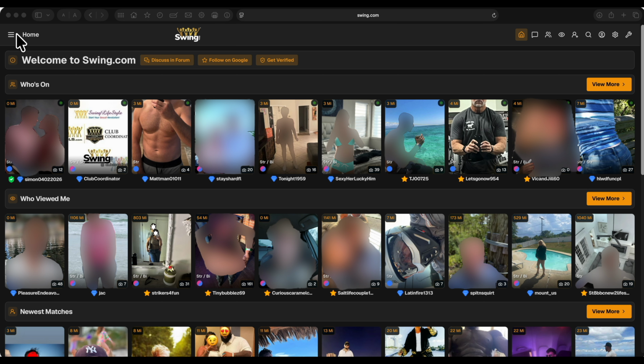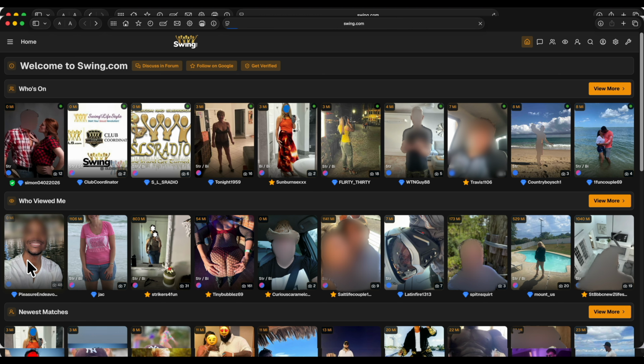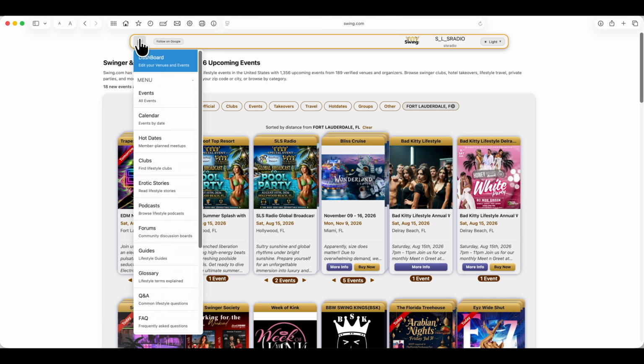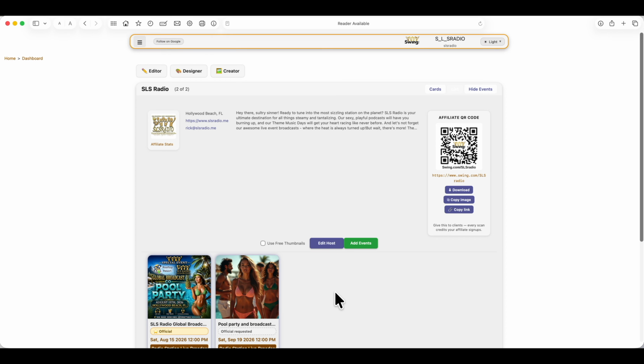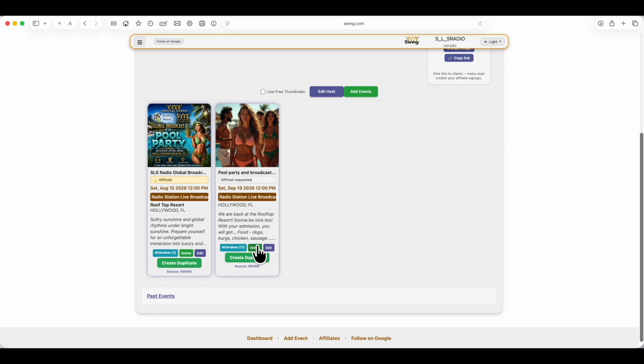Now that you've created an event, you may want to make a few changes or improve its appearance. To do that, click the hamburger menu in the upper left corner. Select Events, then open the menu again and choose Dashboard. The dashboard is where you'll find all of your events, along with several options for managing them.